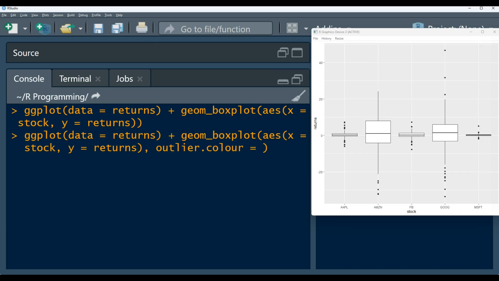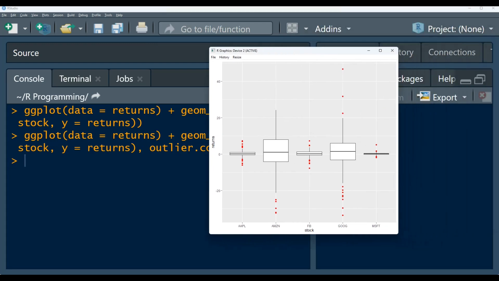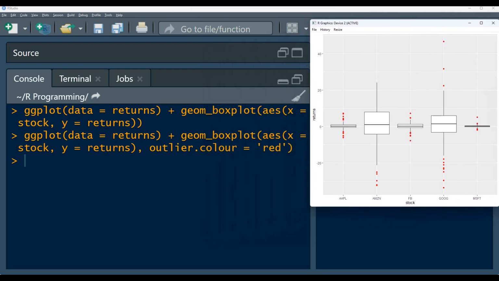So let's say we want the color of the outliers to be red. If you come here in your R graphic, you will observe that we have changed the color of the outliers to red. So that is how you can change the color of your outliers. We can also change the shape. As you observed, we have multiple options.